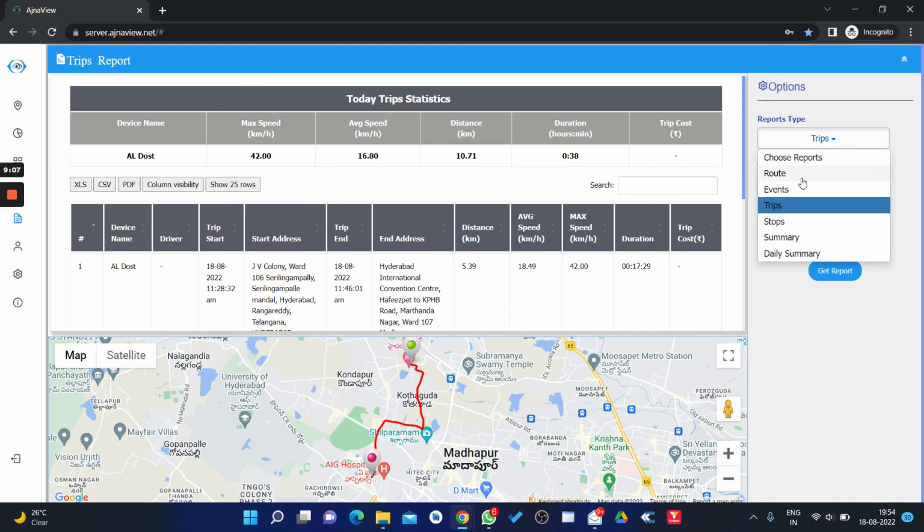It is similar for route, event, trip, stop summary, and daily summary reports. You can get such information from here.